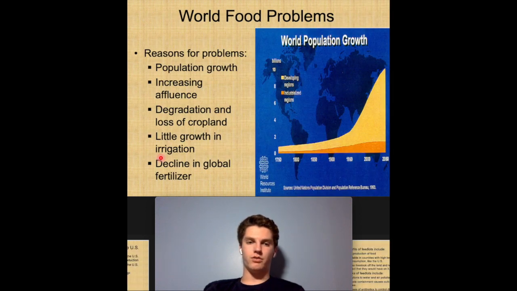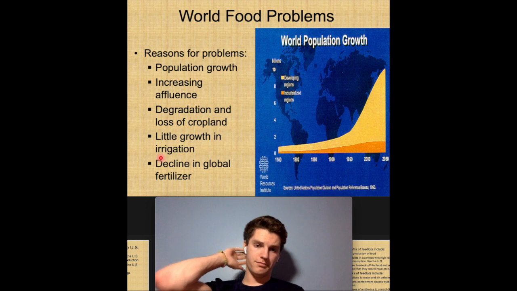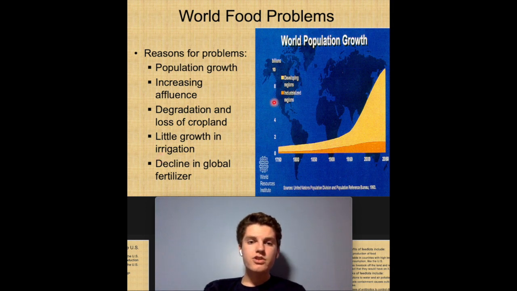Food problems around the world. You look at this chart here, it's kind of squished, but you see population growth in developing regions. Look at this, increasing by the billions, or by 2050, total population is going to be in the 10 billion range. I think right now we're at like 7.5 or something like that. It's like right here. Well, that's developing regions.